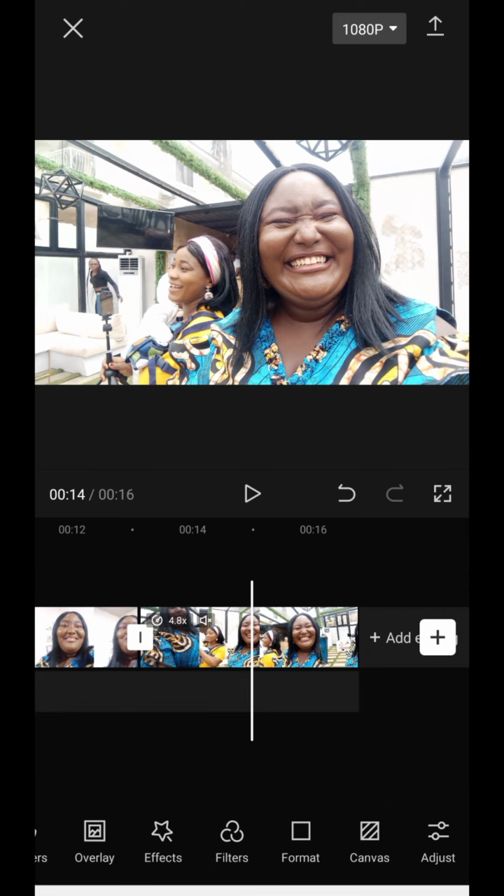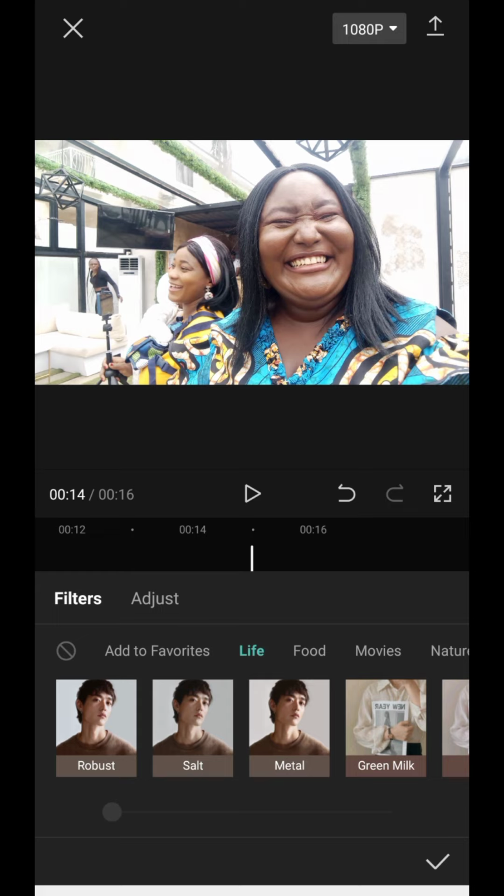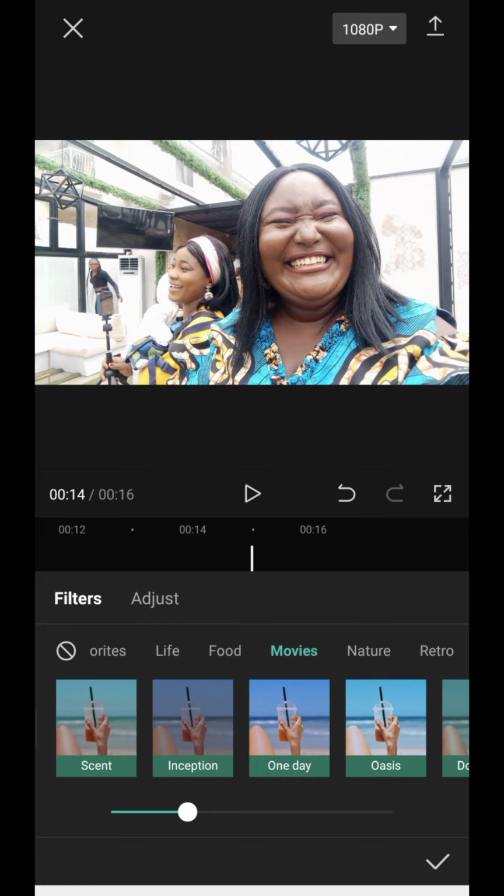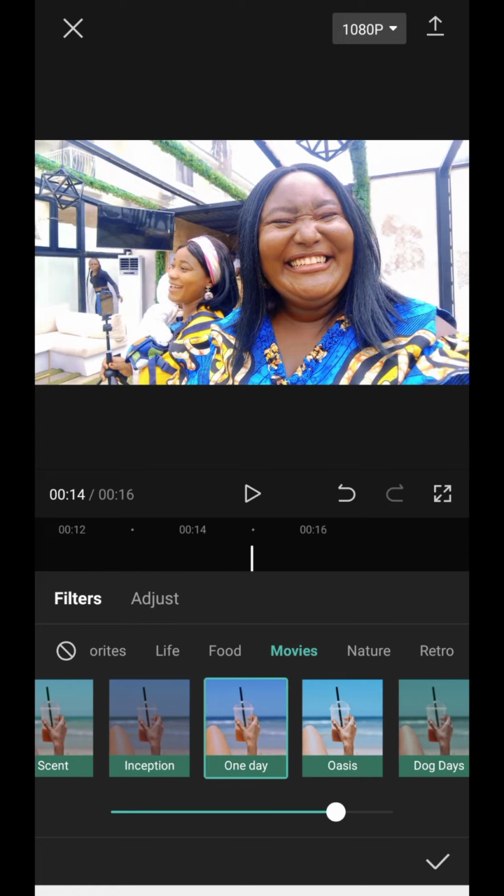So if you want to add a filter, you have filters here, so you can add whatever type of filter you want to add to your videos. That's up to you, right? You see that this filter has some sort of chocolatish, brownish look. If you want to add more blue, you see this one is more blue. So it depends on you.